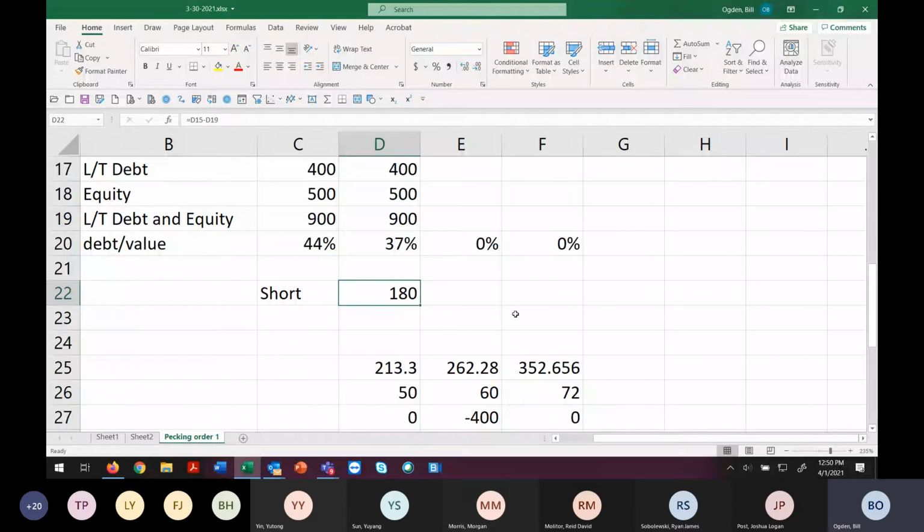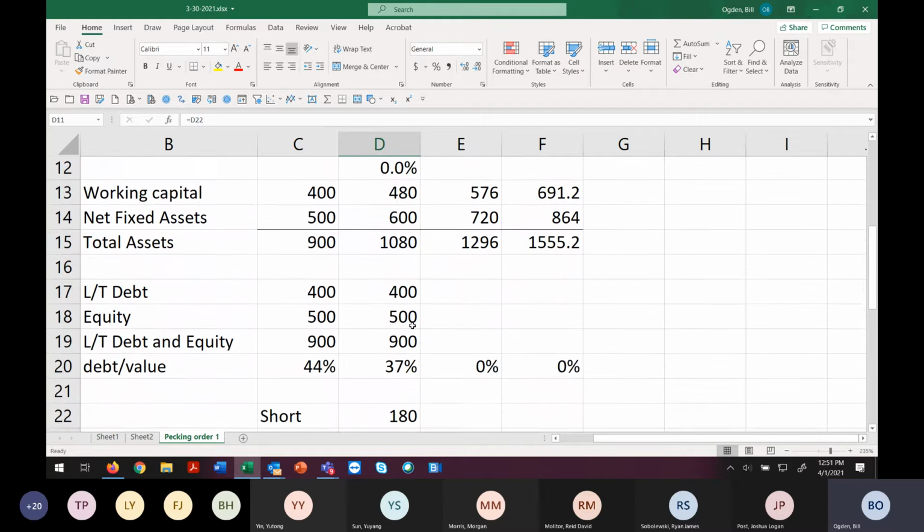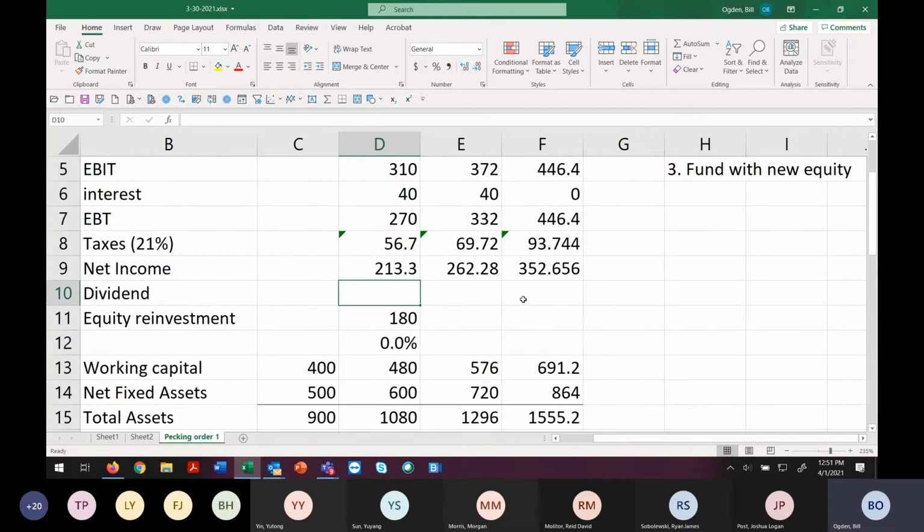So this is the number we're short, and all I have to do is add that much more to equity, right? And I'll be done. All right, so I'm going to come up here, and just so we can get our dividend set up, if I set this equal to this number, right? And then the dividend becomes the difference, that's pretty obvious. So 213 in earnings, I need to reinvest 180 of them. Okay.